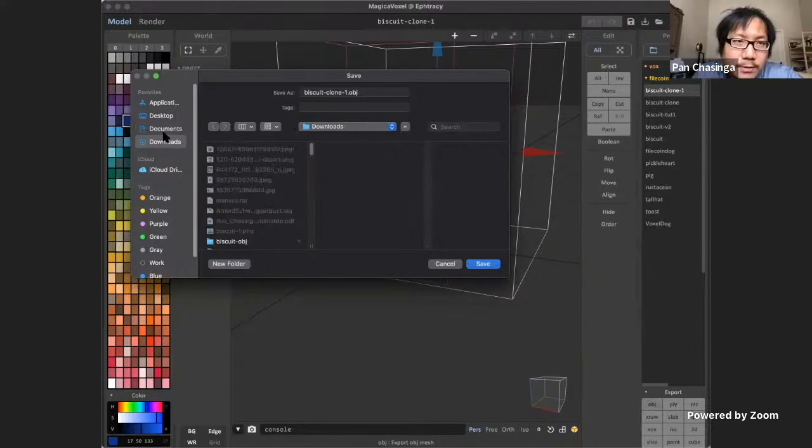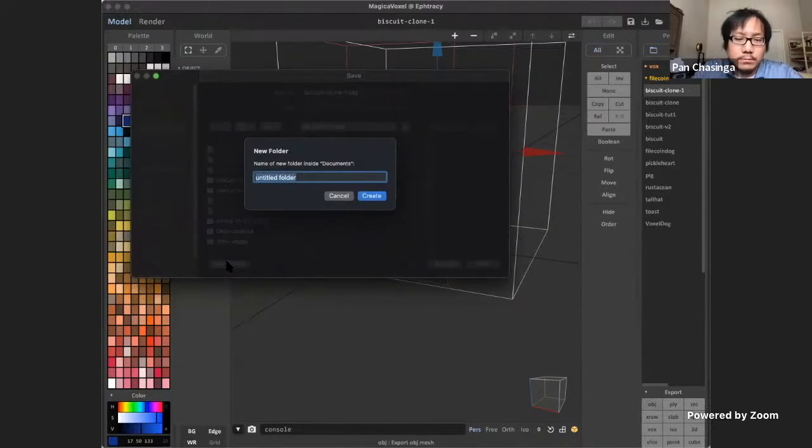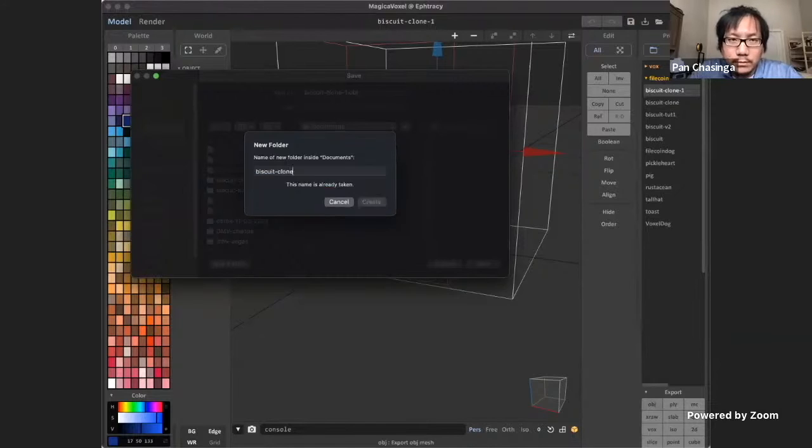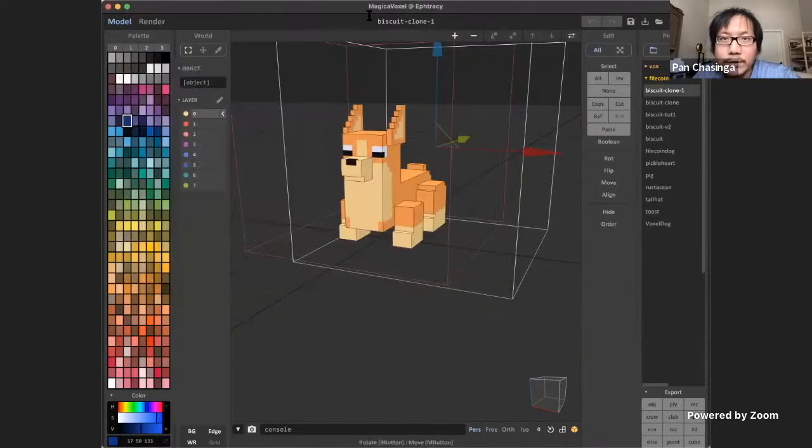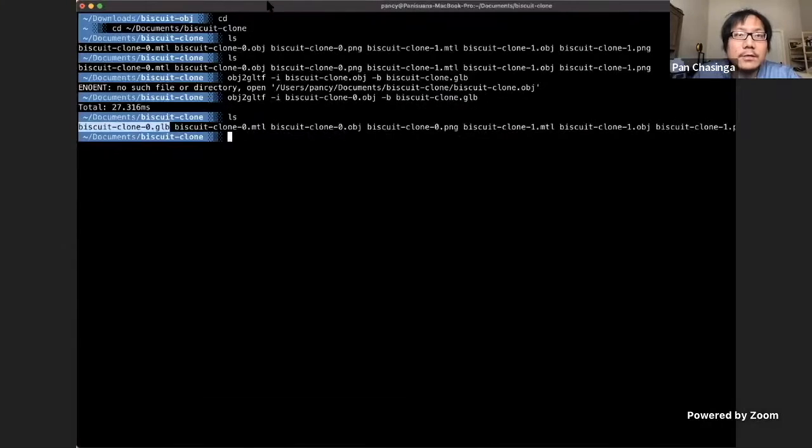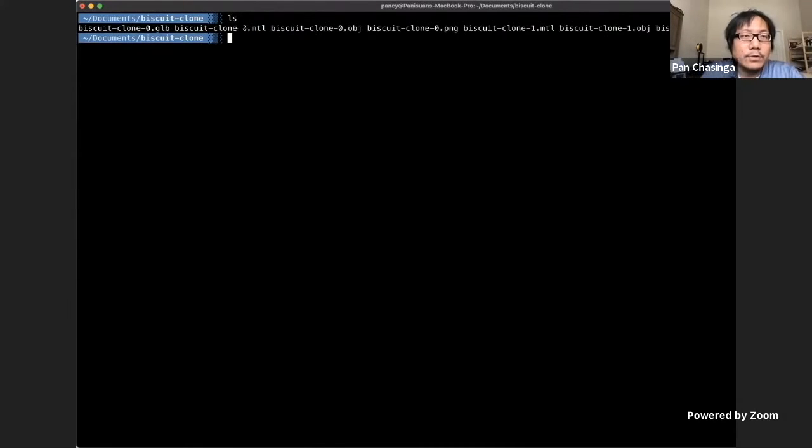Here, let's find this clone one. All right, so you can save it here. And then let's switch to our terminal here. This is totally optional, but kind of recommended. If you have downloaded OBJ2GLTF, this is where you can use it. You can see in the folder a bunch of files: OBJ files, MTL material files, and PNG files for the textures.